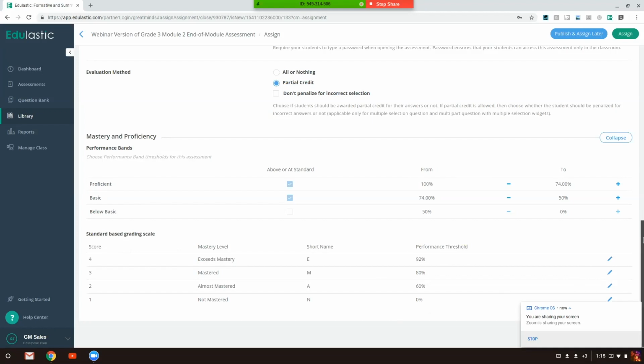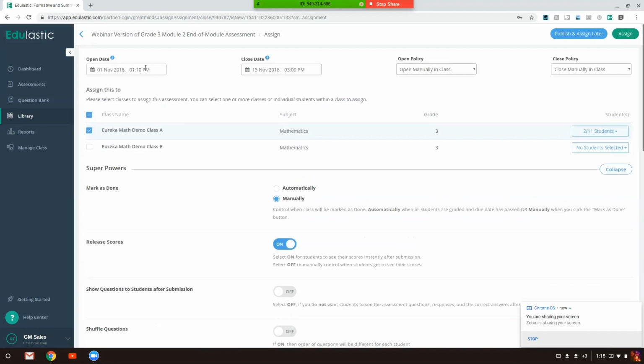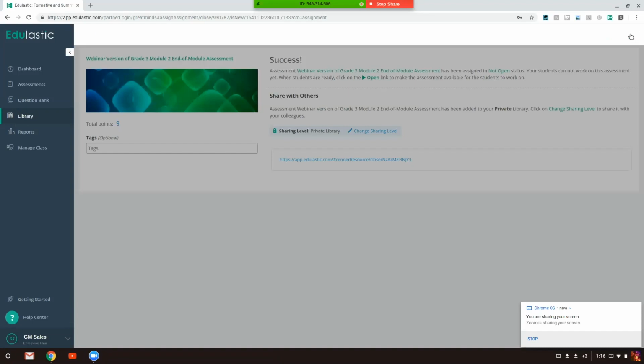So once you have set all of these options here, you've got the open and close date, the open and close policy, who it's going to, how they're going to see it, and then how the data is going to look for you in terms of mastery and performance. Then you're ready to assign it. So you would just push the assign button and it would be sent out to your students.